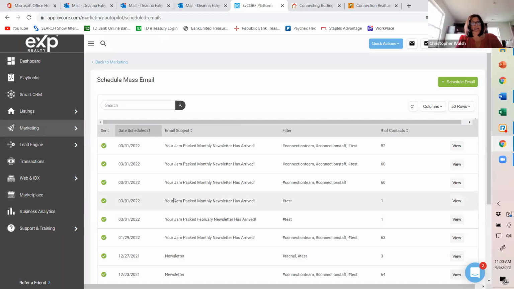When you do that, if it's the first time that you're doing it, you're not going to see anything here. The reason that you see something on my screen is because I've sent out regular newsletters. This will tell me when I sent it, what the subject was. It'll tell me what hashtags I used because, and I'll show you this in a minute, I use hashtags to send out my newsletters to reach the people I want to reach. It'll tell me how many it sent, and then I can always go back and view that finished product. In this case, we're going to schedule a new one.